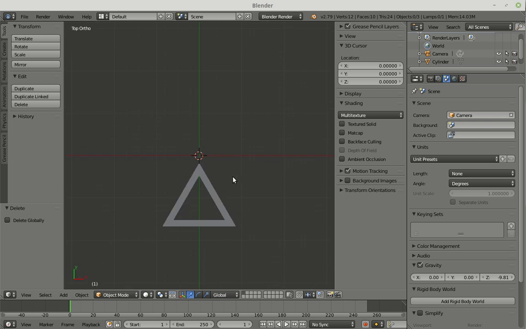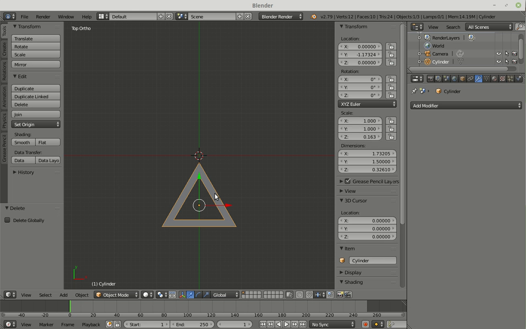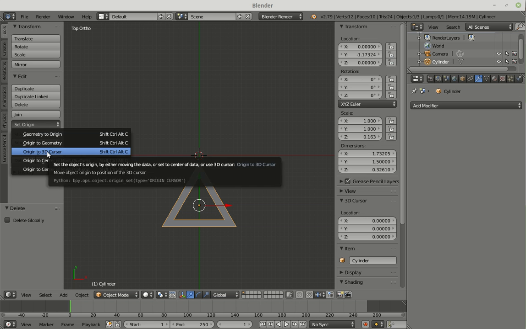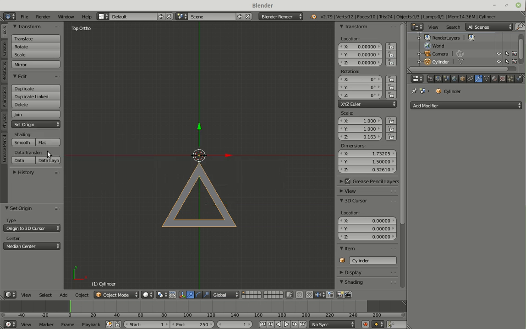So we'll go back to the top view in orthographic mode, select our object, and the origin point for our object is still centered on the object. We don't want that. So what we want is to change the origin to the 3D cursor. Now if I click that, you'll see that it's centered right on the 3D cursor.